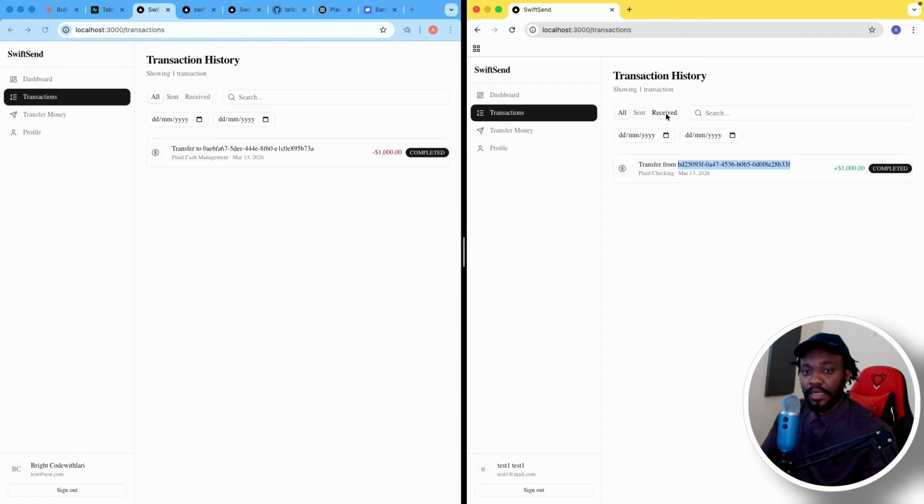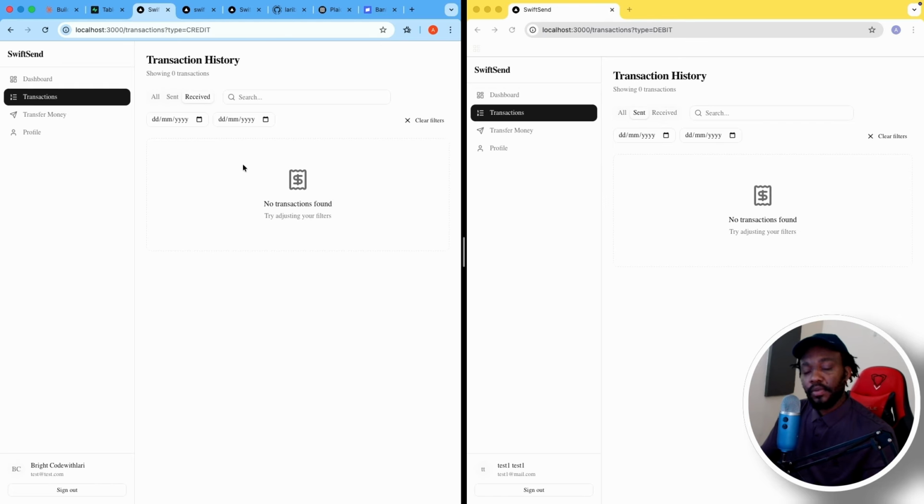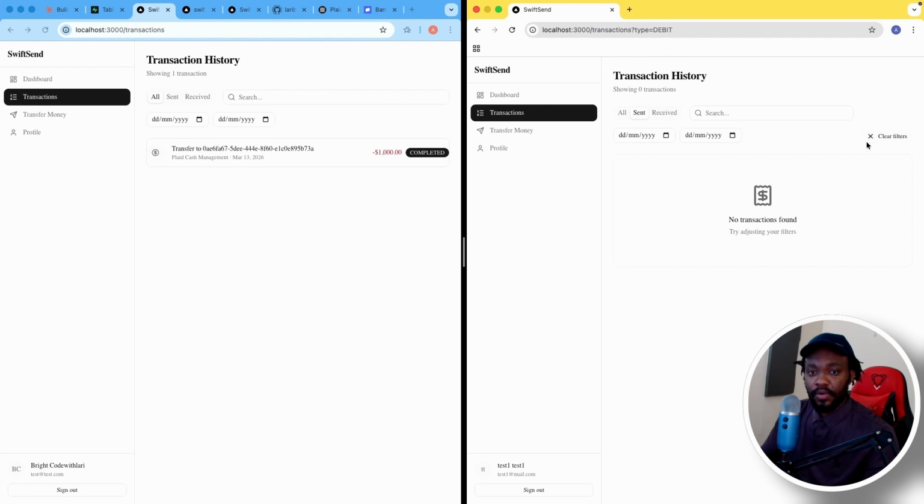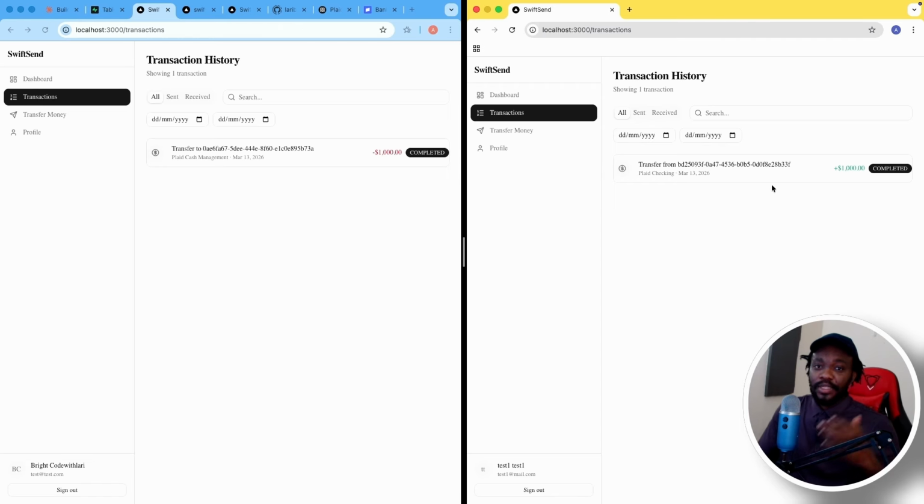And you can also try the filter. So if we come over to received, you would see received is here. If we come over to sent, we would not see any transaction. And over here, if we come over to received, we would not see any transaction. So our filter is working as expected, and we can clear the filter for both users. This is lovely. Okay, so now we are sure the application is working.